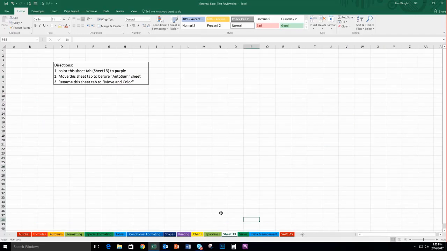Okay, the next one is you need to rename a sheet, color it, and move it. Well, to color it, you just right-click, choose Tab Color, pick a color. To rename it, you can right-click and choose Rename. What's it called? Move and color. And to move it, you just click it and drag it, and a little tiny black triangle will appear showing you where it's going to go. And the little black arrow is right where I want it, just past AutoSum. Release, and we are done with that.